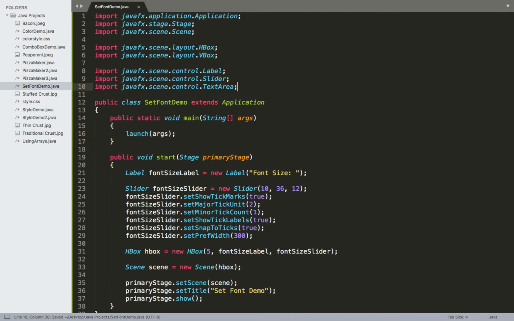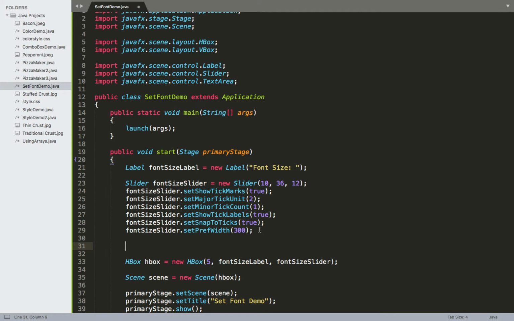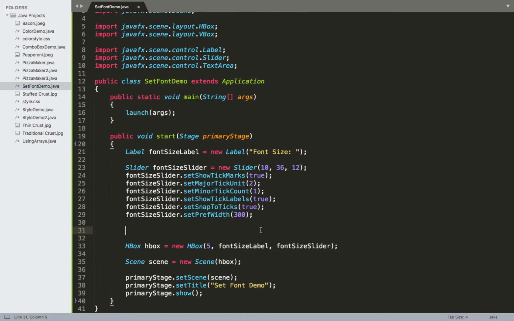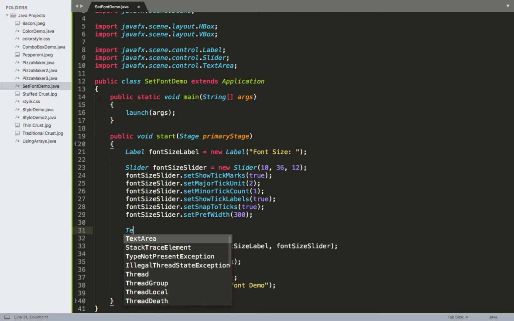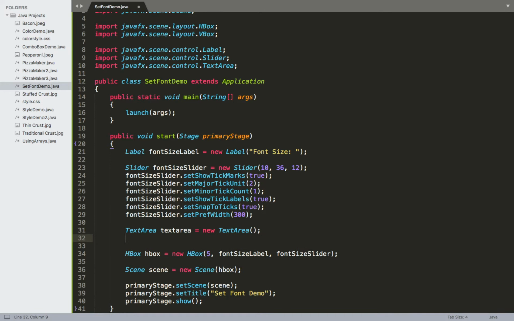All right. And then the next thing I'll do, right after setting up everything for my label and my slider, underneath this, I'll set up my text area. The only things I really need to do with this text area are to just make it, and then also specify a single property that I think is fairly crucial for a text area. So we'll make our text area. The name of the variable, I'll just make textArea in all lowercase. This will be equal to a new TextArea. We don't need to specify anything for its constructor. Just make it as is.